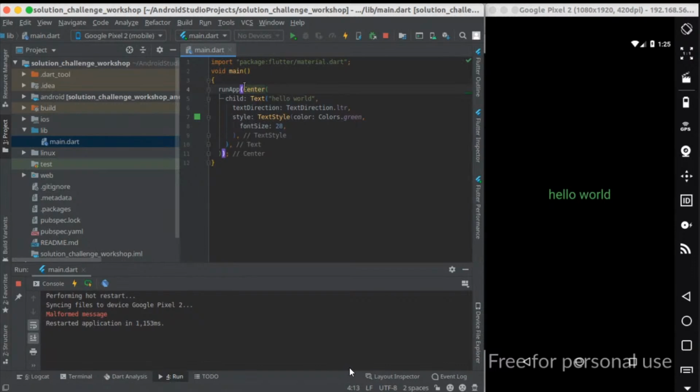Center is a widget which makes its child go to the center of the space occupied by it. As the center is the root of the widget tree, it will occupy the whole screen, and the text is its immediate child. It will make the text widget centered. Now I will make another class and move the center and everything to this class so that we can reuse it.